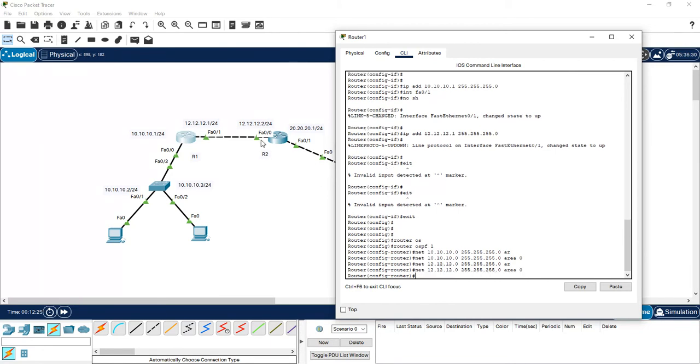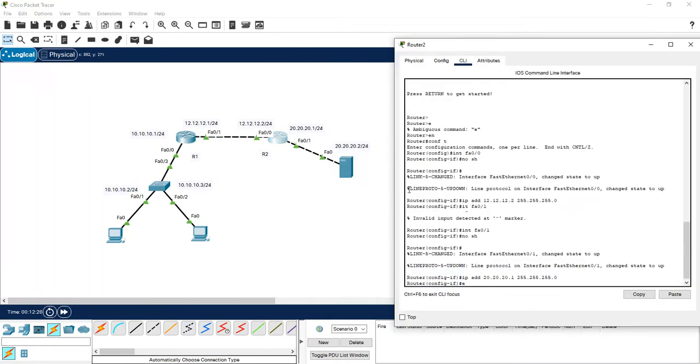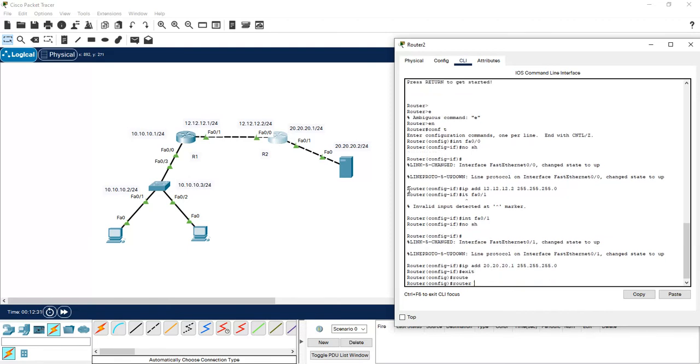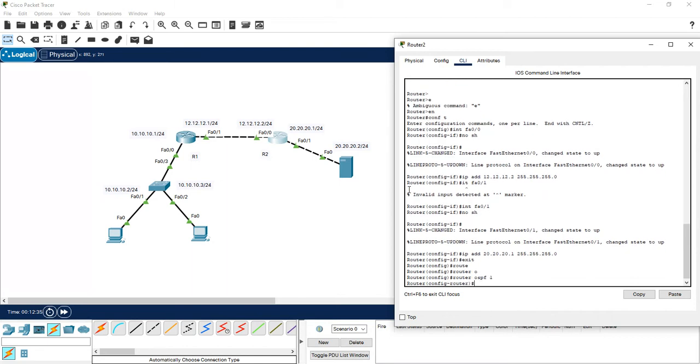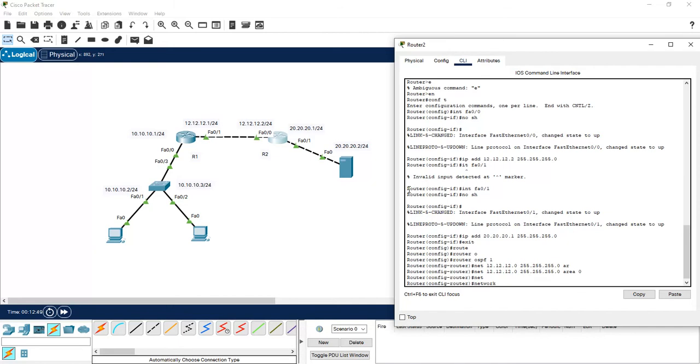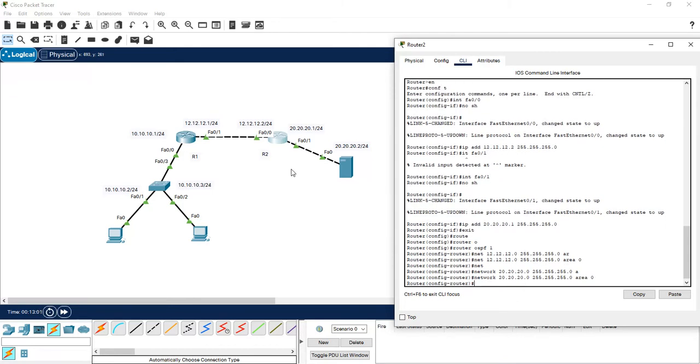Okay, we move to router 2, we exit, router OSPF number 1, the network 1 is 12.12.12.0, the wildcard mask is 0.0.0.255, the area 0. Then the second network is 20.20.20.0, the wildcard mask is the same, the area is 0.